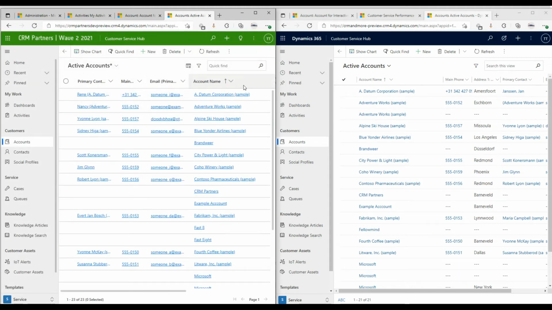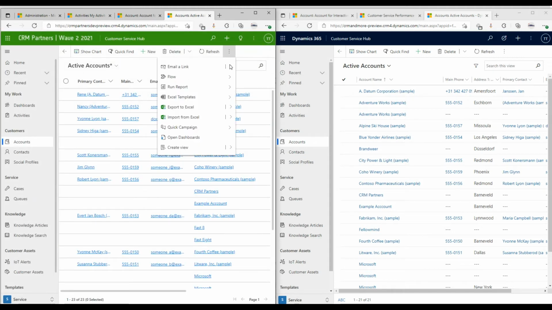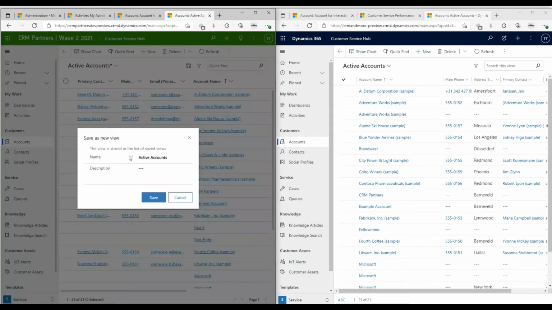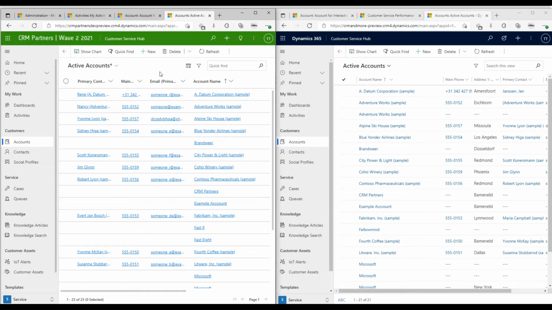This can be used for exporting to Excel, or if you are looking to create a permanent view, you can save the view as a personal view. It's like creating a personal view from Advanced Find, but then directly from the main interface.